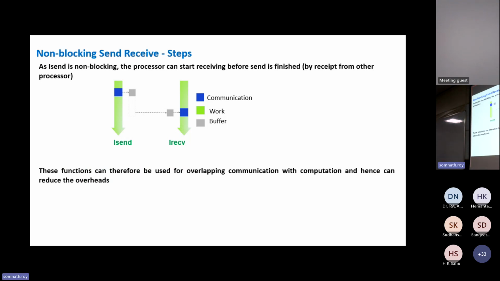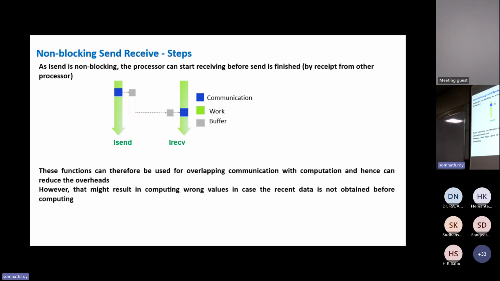These functions can therefore be used while the send receive is happening. That's your question: the processor still can work. They are not blocked, they can work. It can be done for overlapping communication and computation. But my result can be computing wrong values if the recent data is not available, because data is in transit and has not been transferred, yet the process is computing using that data.